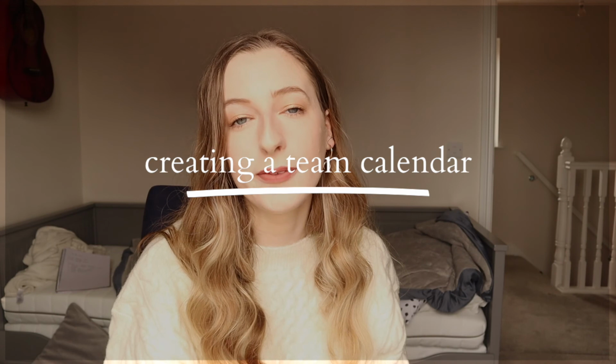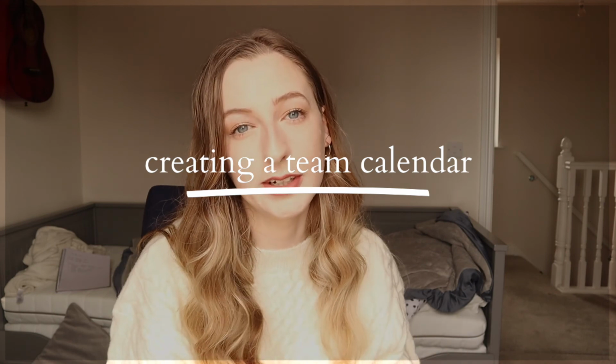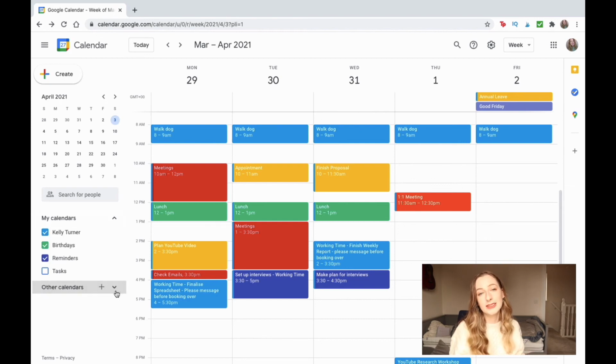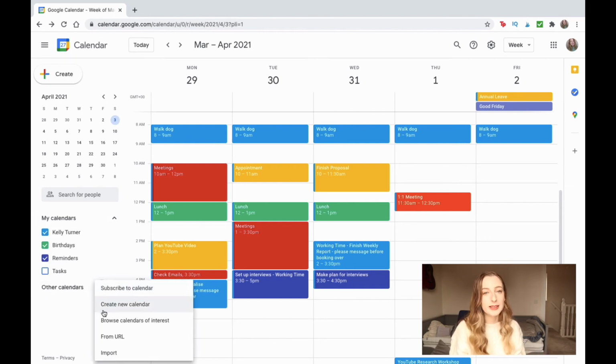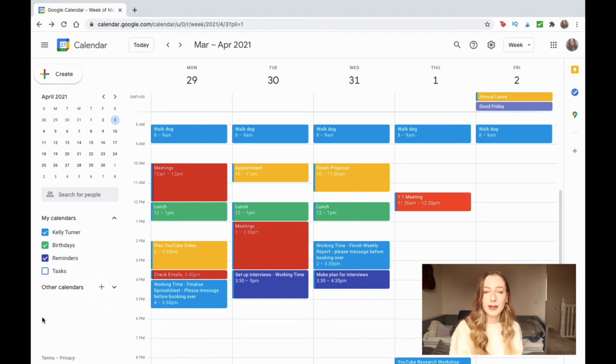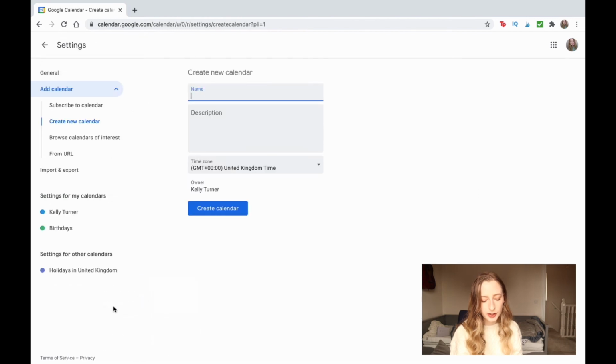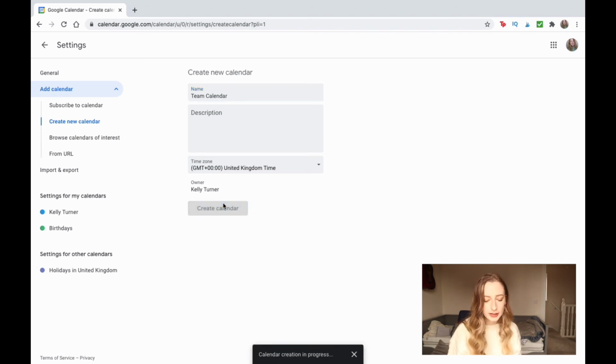Now, if you're working as part of a team, one of the really great features on Google Calendar is that you can set up team calendars. And this basically means that you have a calendar that you can all see, so that you can see when everyone is in other meetings, when these team meetings are happening, when important meetings are happening, and that kind of thing. So the way to set up a team calendar is that you come down here to other calendars and you click the plus button. Then you're going to go to create new calendar. Okay, so I'm just going to call my calendar team calendar. Not very exciting. And all the other details are fine. I do want to add a description, but you could if you wanted to. And then I'm going to click create new calendar.